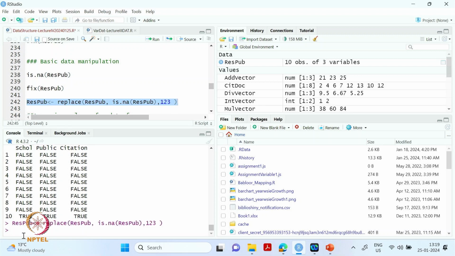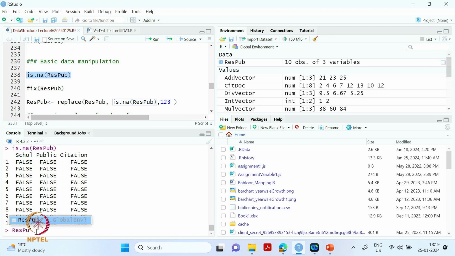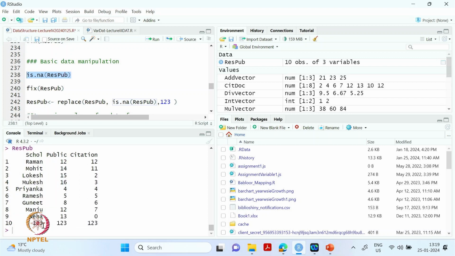and now if I check it again with is.na, there is no TRUE, that means there are no NA values now. If I look here, this 1 to 3 is not numeric or integer, it is a character. So you have to remember this during the replace function: how you are replacing it and what values you are replacing it with.